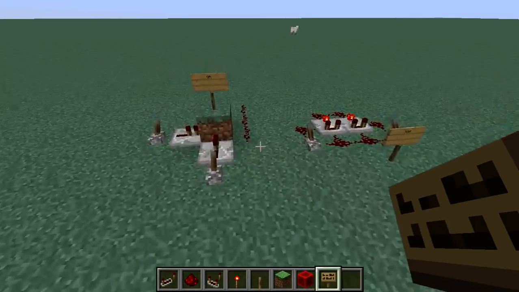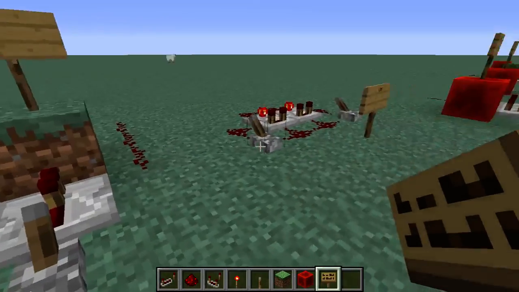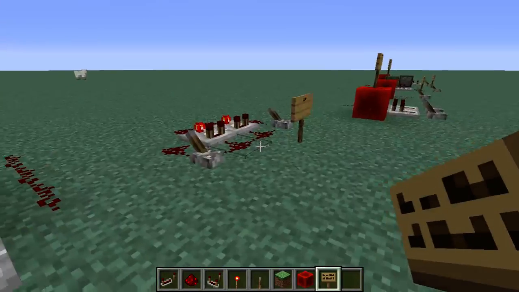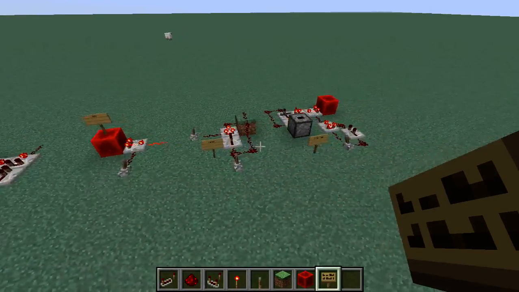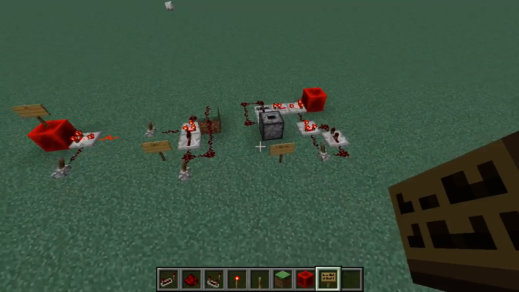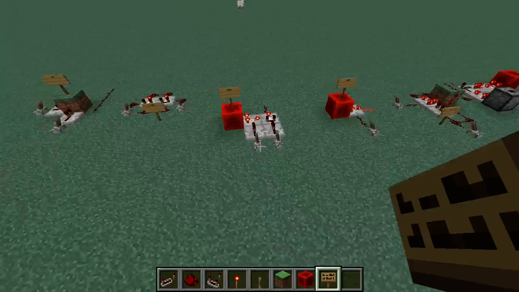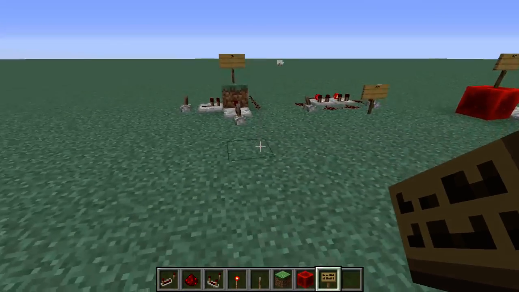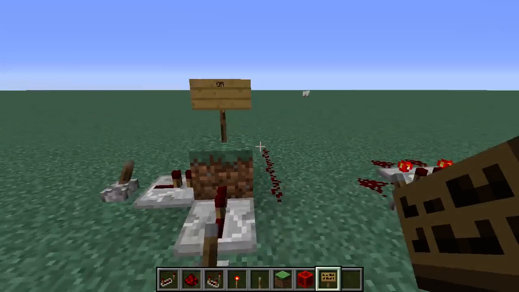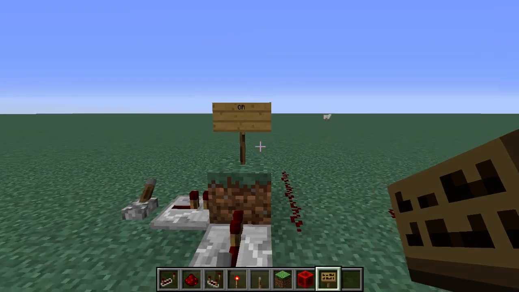Alright, so I'm going to take you through all of these one by one and explain how they work. To show you how to build them, they're all at most two high, so I can just look down on them and show you how to build them, and you can pause the video and follow it yourself. But we're going to start with the easiest one, which is an OR gate.